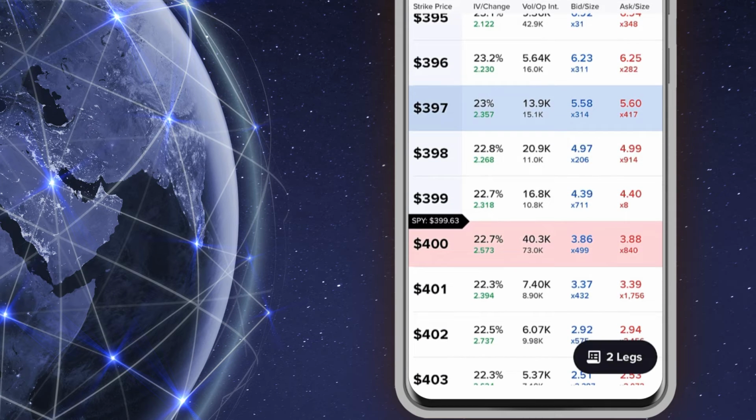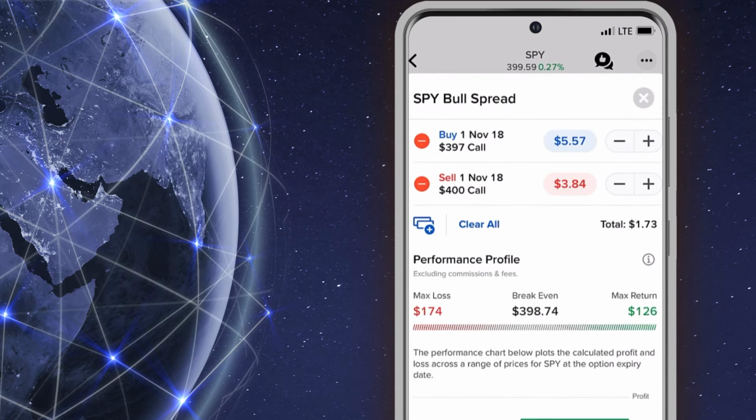When ready, the investor taps the button in the bottom right-hand corner that shows the number of legs, and they will be brought to the performance profile screen for the spread. The investor can adjust the ratio of each leg by tapping on the plus or minus sign, and the performance profile will adjust for the new ratio. For this example, the investor will leave the ratio at 1:1 for each leg.